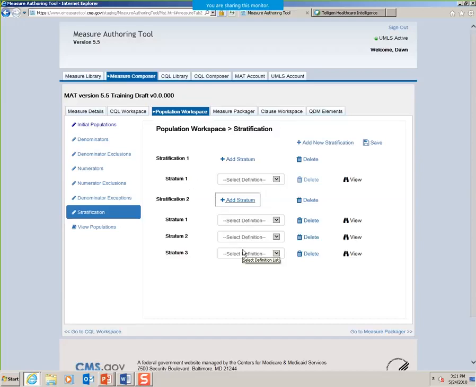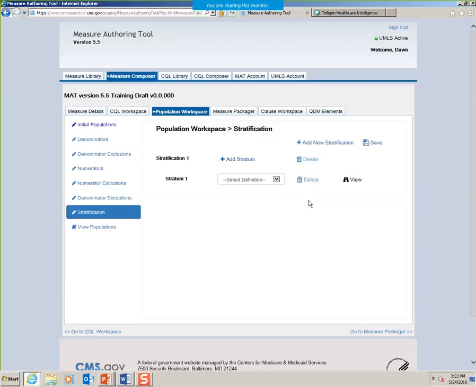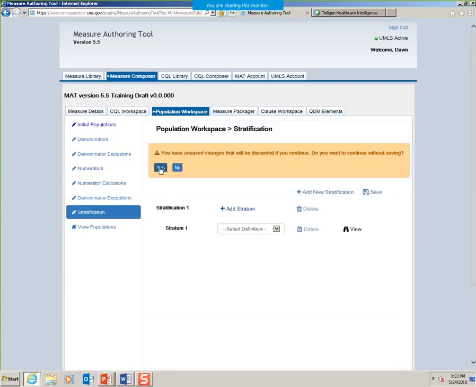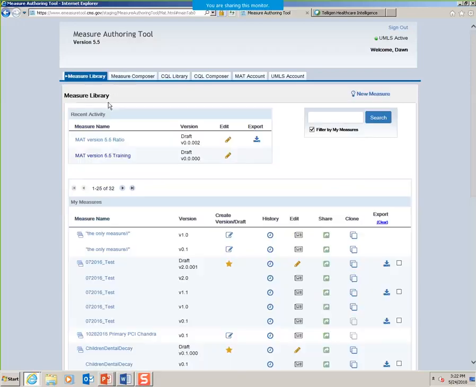Remember that each stratification can have more than one stratum, and you can have multiple stratifications in the same measure, but you can only have one stratification in each measure grouping. In this section, you can add, you can delete, and you can view the human readable just like you can in the other populations. So I'm going to switch my measures again, just so we can take a look at the measure observations.